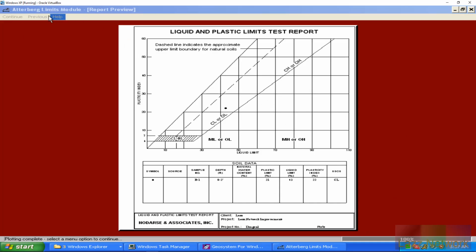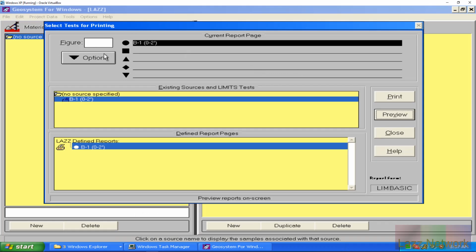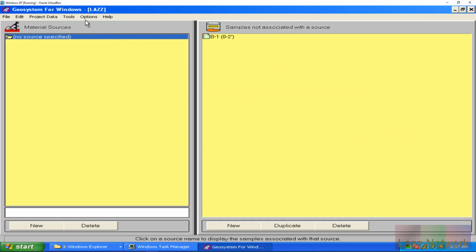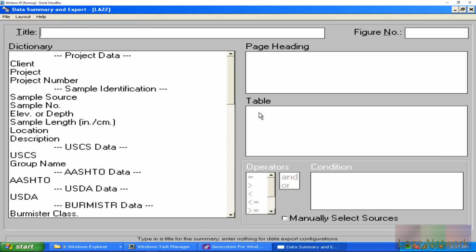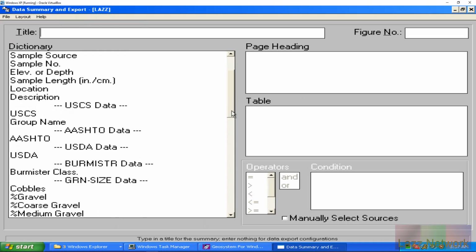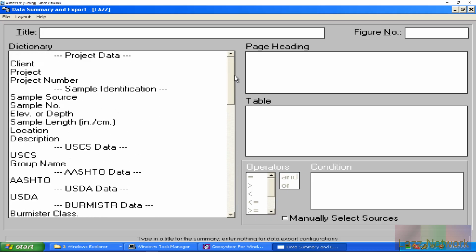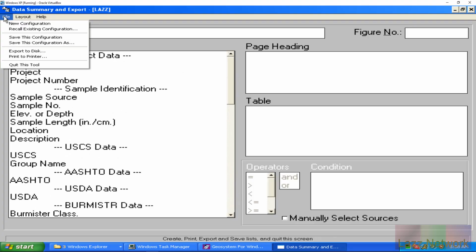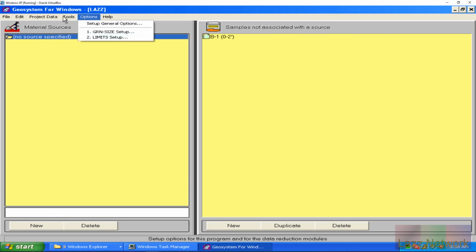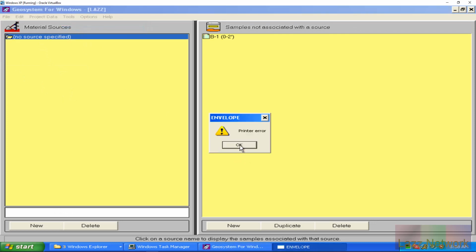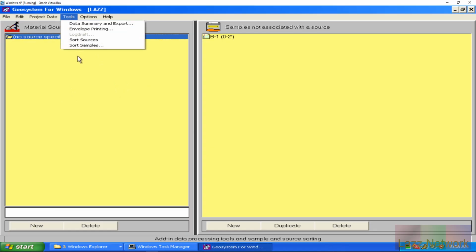Okay, cool. Yeah, that's the report. So I guess you gotta select every individual thing, which I guess makes sense, because that's something that would drive me insane, like for how it's done currently. Data summary export. Oh wow, interesting. I'm just kind of messing around right now. That's all I'm really doing. Just seeing. Never had that envelope printing. That's pretty cool.